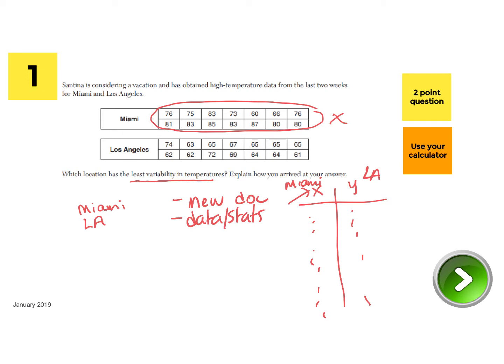You actually don't have to make a box plot with it. You just have to find the range, because that would be the variability. So you want to know, oh, whichever one has the smaller range has the least variability. So you can do your one variable stats after that. So for one variable stats, that's going to be menu and statistics. And then you're going to choose one variable stats.